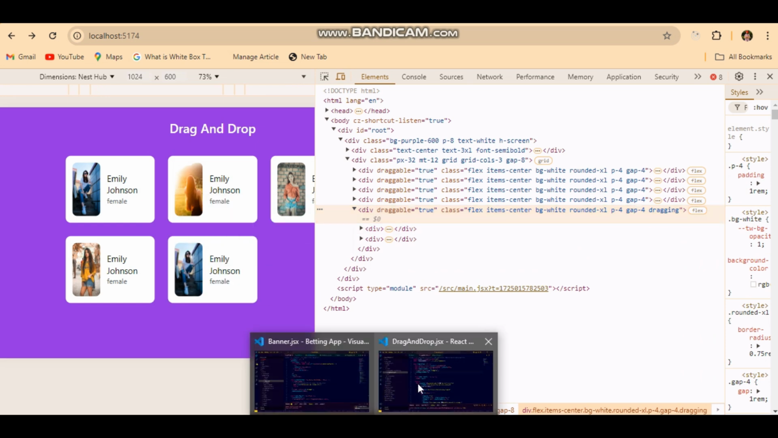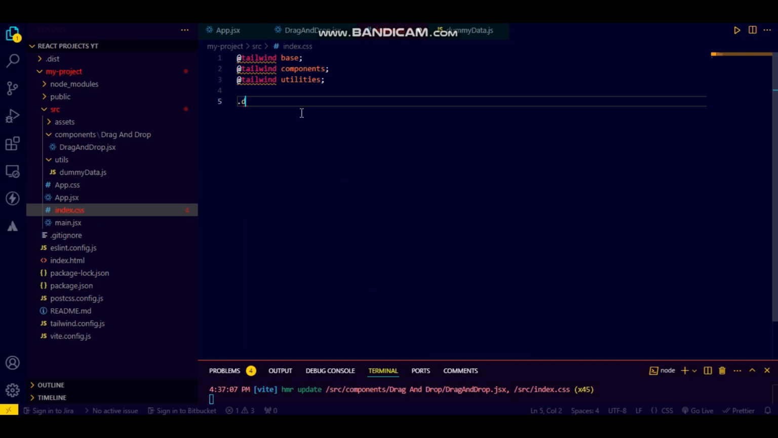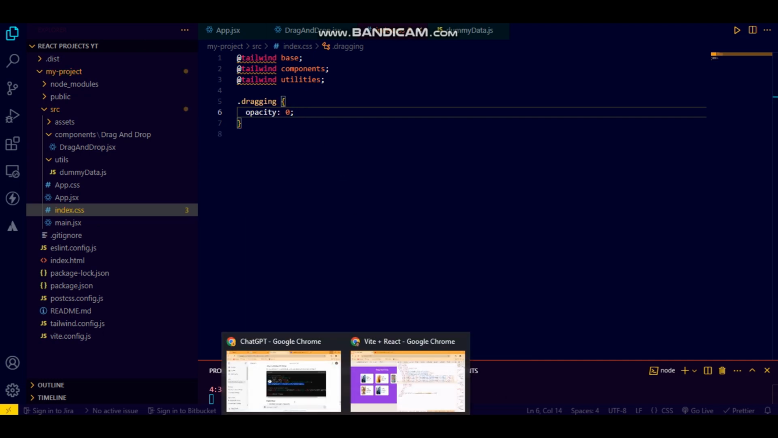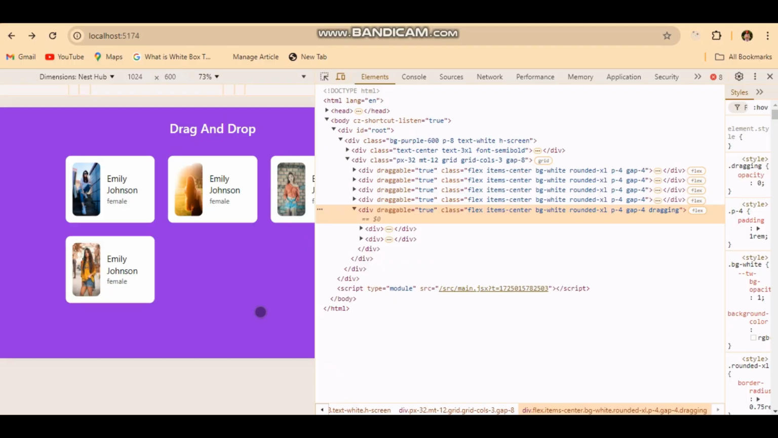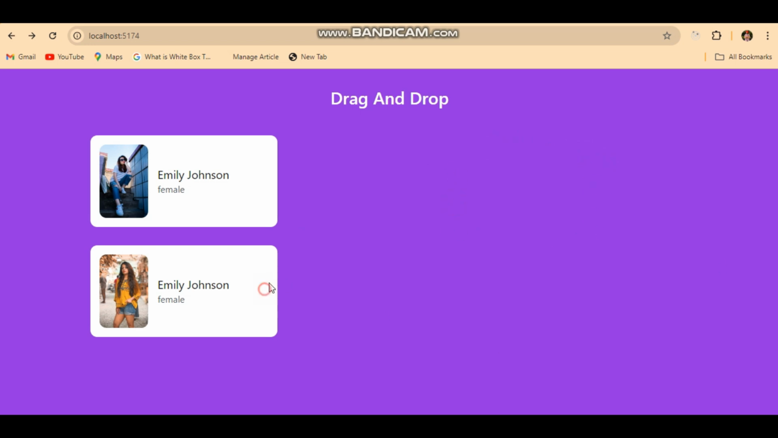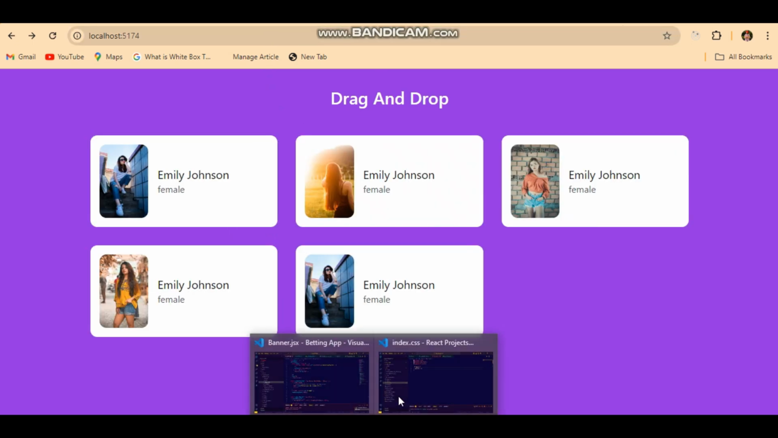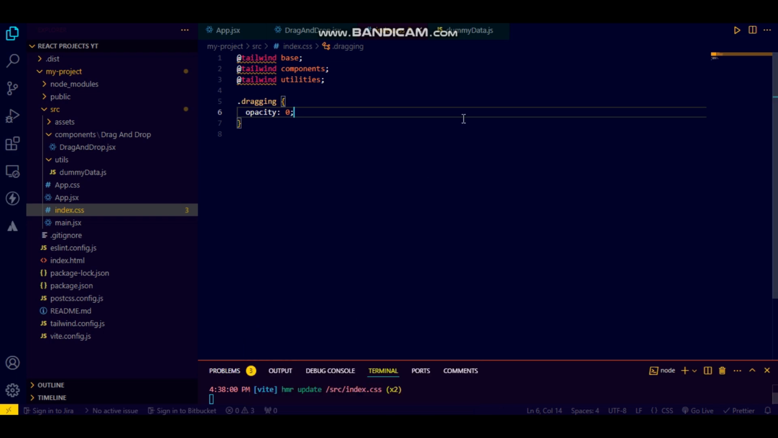So what I can do is go to index.css. If my class name is dragging, I can have the opacity somewhat like 0. If I just have it, you can see its opacity is going, and this one's opacity is also going. It means that it's gone. But I don't want these things right now.